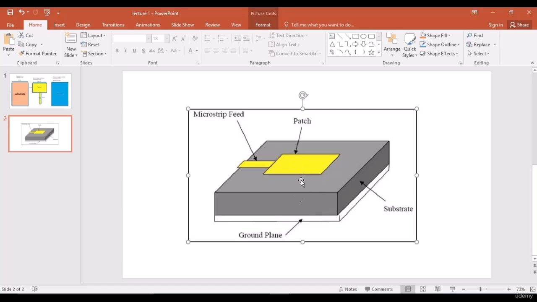Again, we should note the orientation of the different geometries within this microstrip patch antenna. The patch is above this substrate and the ground plane is below this substrate. So first we have a patch, then a substrate, then a ground plane. And we can see here, this is the microstrip feed where the signal is fed to the patch antenna. This is the feeding point, or we can say this is the feed line.